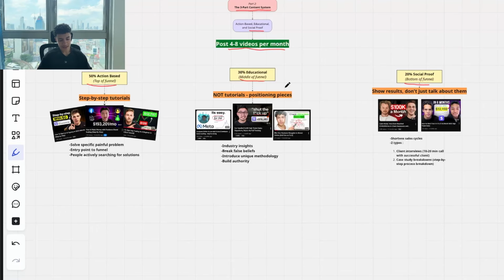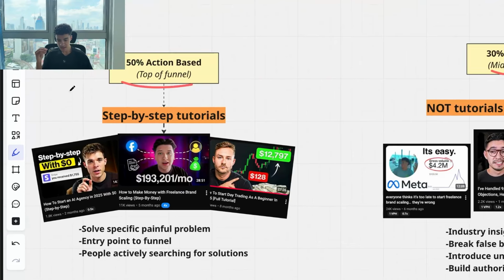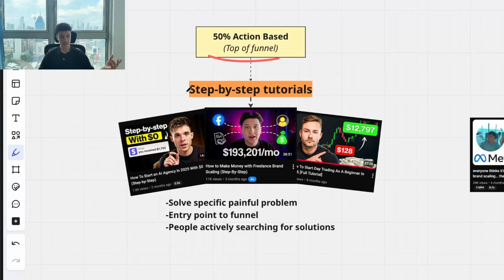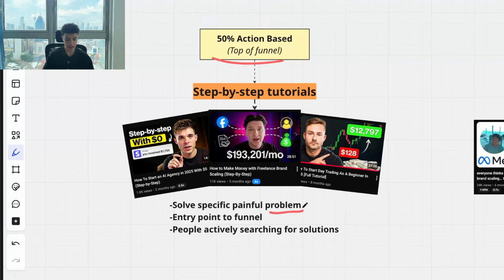So let me break down exactly what each of these means. Action-based content is your top of funnel. These are step-by-step tutorials that solve a specific painful problem for your ideal clients, and this is an entry point to your funnel. You're attracting people who are actively searching for solutions.